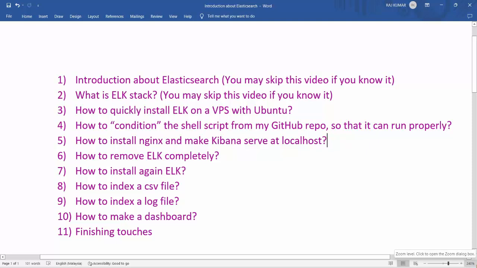So let's go through 1 to 11. First will be introduction about Elasticsearch. Second will be what is the ELK stack. Number 3 will be how to quickly install ELK on a VPS with Ubuntu. Of course, you can install ELK based on the operating system that you have, but I am going to demonstrate with a VPS hosted with the Ubuntu operating system.